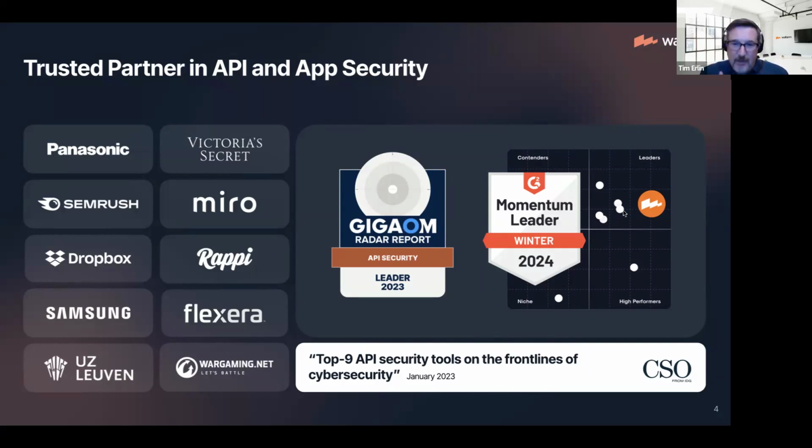And with that, I'll take a look for the questions that have come in and see what we've got to answer that we haven't answered. So we've got one question here that's specifically a comparison to Cloudflare.